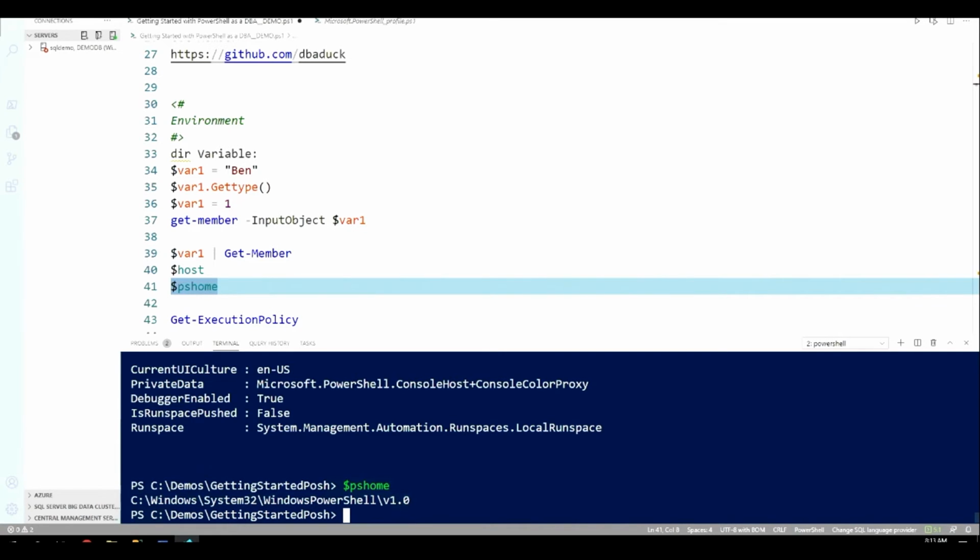There is an x86 version of PowerShell as well. And the only thing that would change would be this System32 would become SysWOW64. That's your Windows on Windows 64 running a 32-bit process. And so it would change to SysWOW64. Those are your two places PowerShell exists.